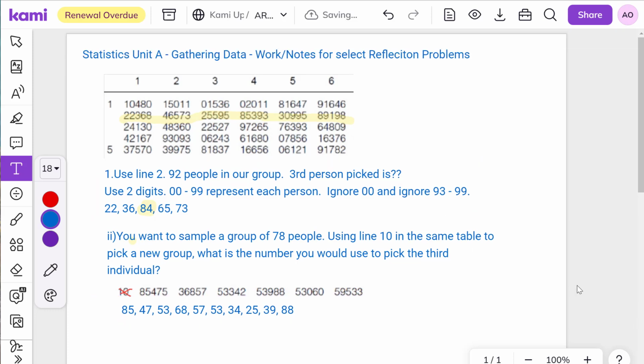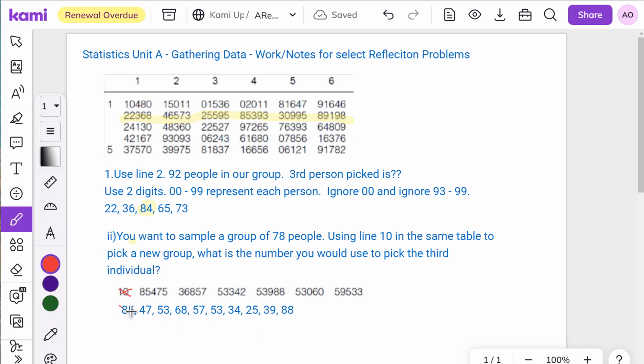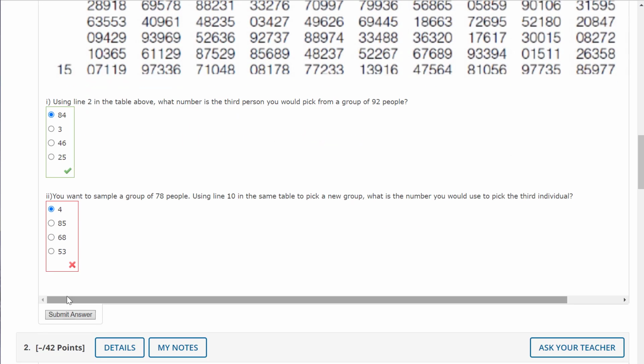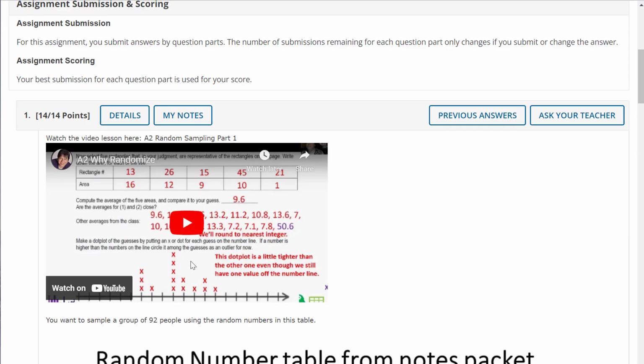Hopefully I have enough to pick my third individual. So what do I mean when I say that? Well, notice here, 85 is too big. We don't have an 85th person. We only have 78 people. 47 is fine, all right? 53 is fine, and 68 is fine. So the third person I'm going to pick is person 68. So if I go back here, change that to 68, and submit my answer.